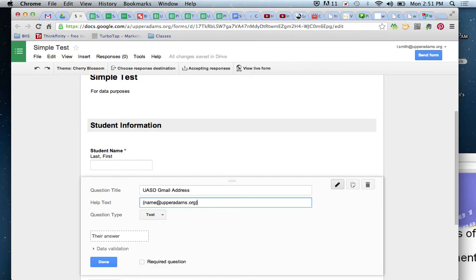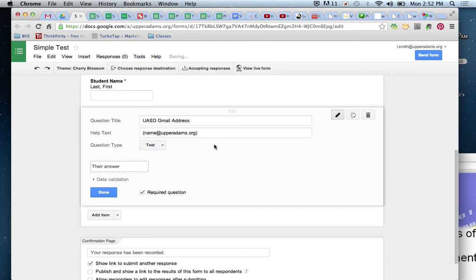upperadams.org, and I can't tell you how many kids still put upperadams.com, which means that when you send them their grades, you get a thing back saying this was undelivered. And I can pretty much tell you which students can't get it straight. I'm going to make this required, but I'm not done yet.